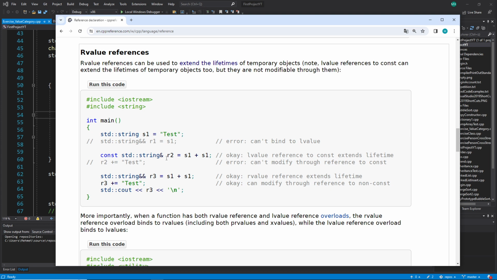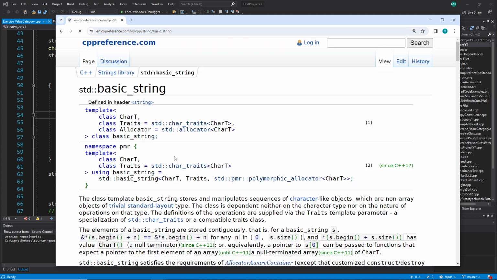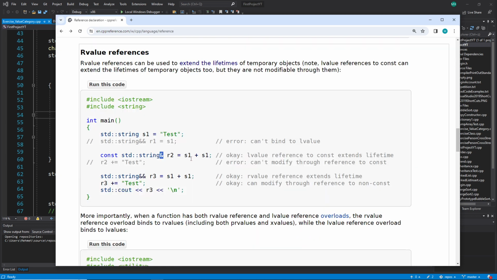Why do I say normally not possible? Because a normal L-value reference requires an object, right? And this one is not an object. This S1 is an object, yes, but this one is not. Why is this not an object? Think about it: we are computing the result of this value at this point. The test is saved in S1, but the result of S1 plus S1 is test, and it exists just here. That's why it's called temporary.